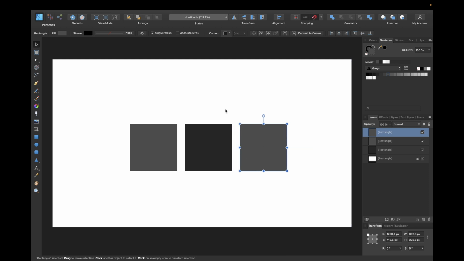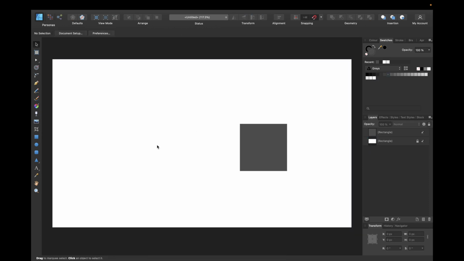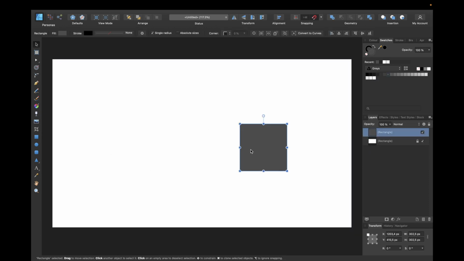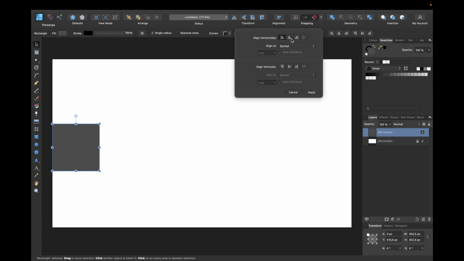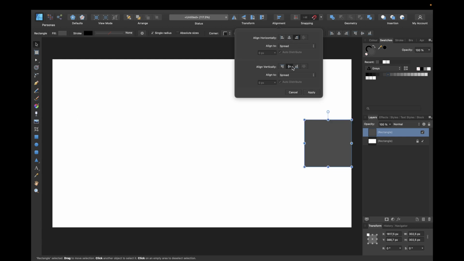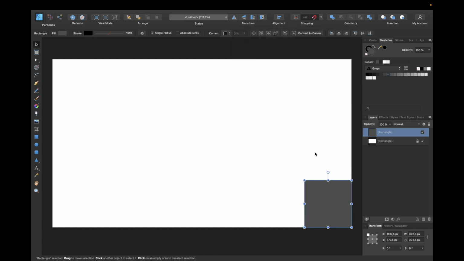You also have the possibility, I'm going to delete both of those objects, by clicking on the object and then going to the top line on alignments, and then you can align horizontally and vertically as you like, right here and right here, and by clicking on apply, this will apply. So that's how you align the objects within the document.